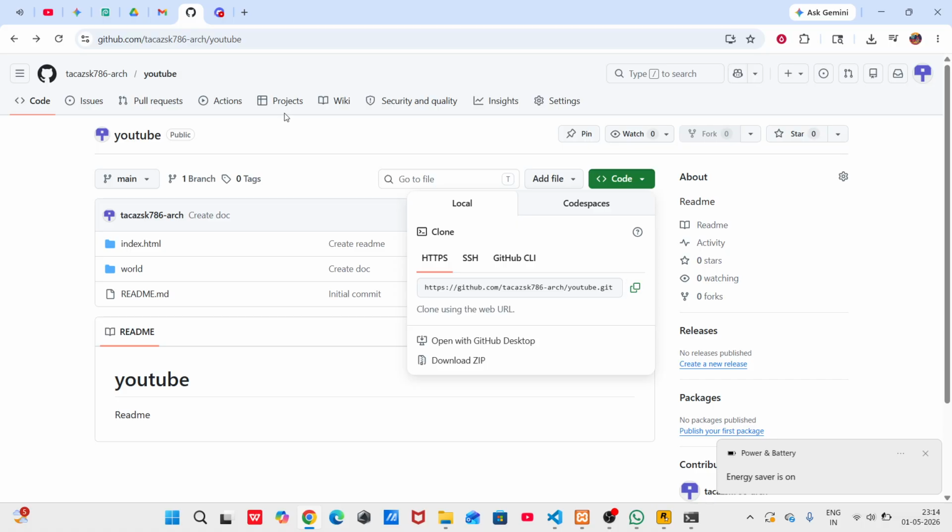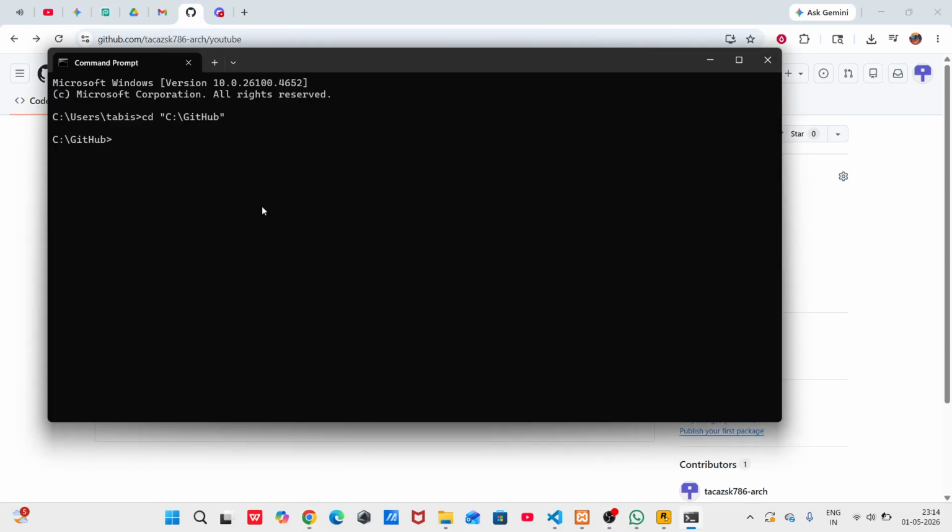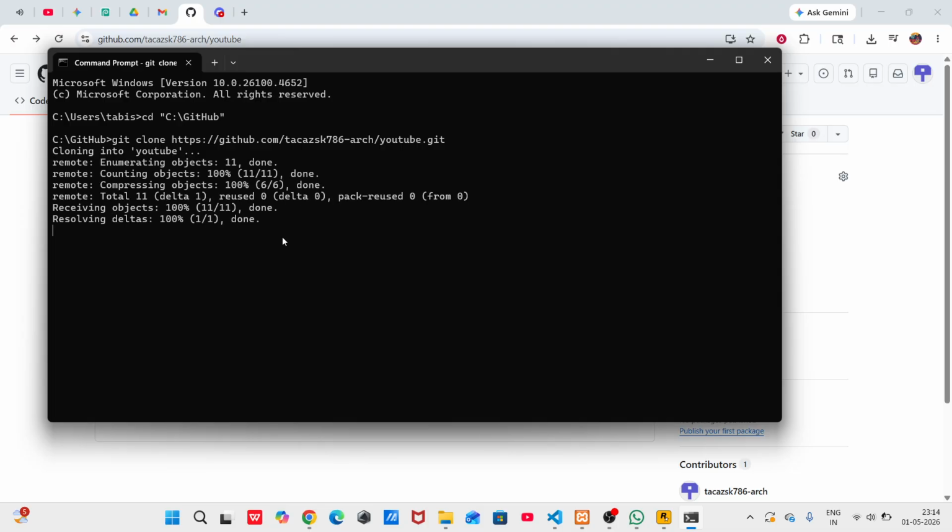You can do this by right-clicking in the terminal and selecting Paste or using the keyboard shortcut Control-V on Windows or Command-V on Mac. After you've pasted the URL, just hit enter. Congratulations! You've just cloned a repository from GitHub to your local machine. Depending on the size of the repository and your internet speed, it may take a few moments to complete.